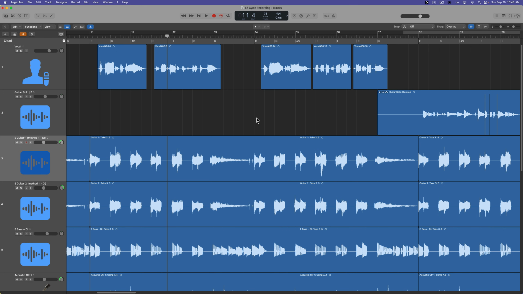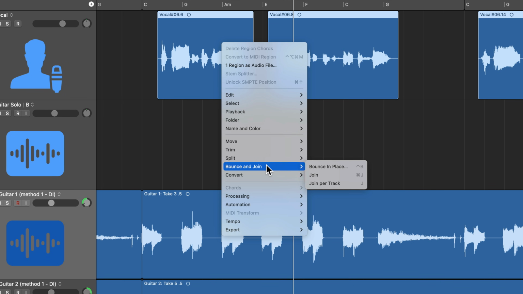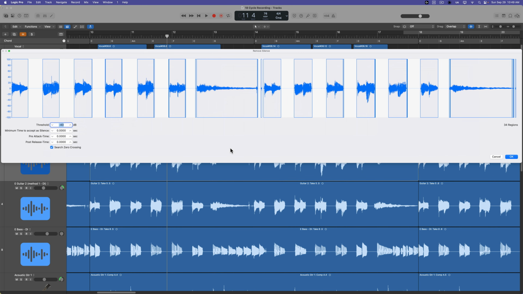In this video, I want to show you three final editing functions that I think are very important. And actually, there's four of these, not three, but I'll show you what I mean in just a moment. These functions can be found if you select one or more regions, right-click or control-click on them, and then go down to Bounce and Join. So we have Bounce in Place, Join, and Join per track. For these three, I'm going to be going in reverse order to explain them. And then there's one additional function I want to show you at the end called Remove Silence that lets you batch process your trimming edits.